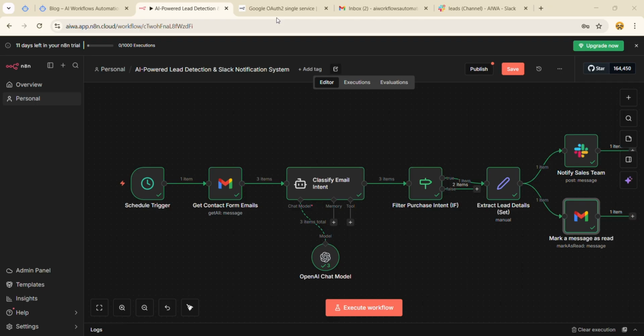That's it. We just built an AI system that catches hot leads while we sleep.